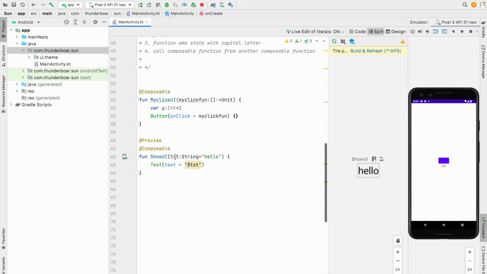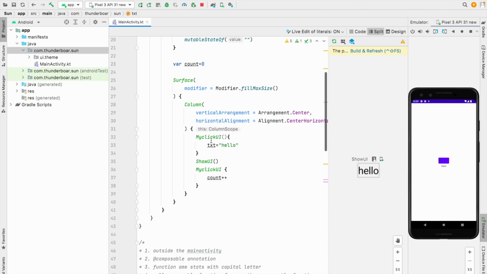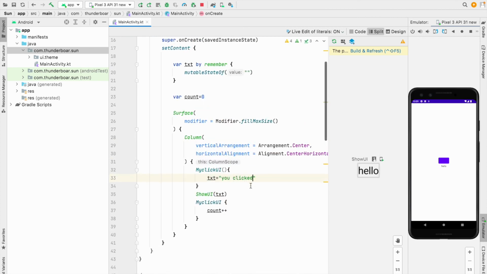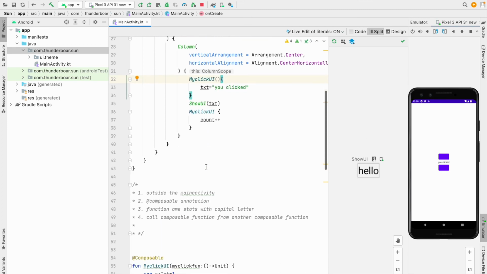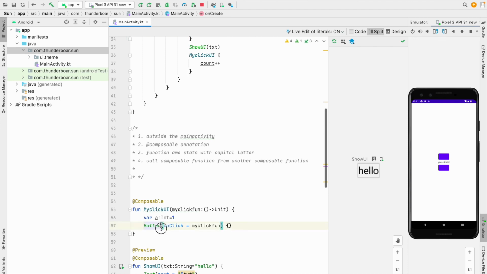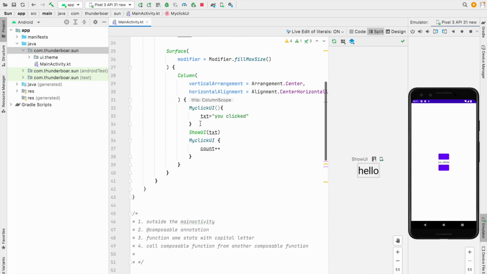In the composable function I have to pass the text. So now I am going to take this text, copy and paste it here. Let's run and see how it works. Once I click the button, I am able to see the you click. Inside the column I have one my click UI. What will happen here is if someone clicks, we are passing that function, and that function will send the data backwards, so that will come here.